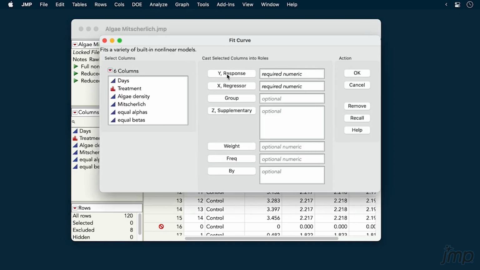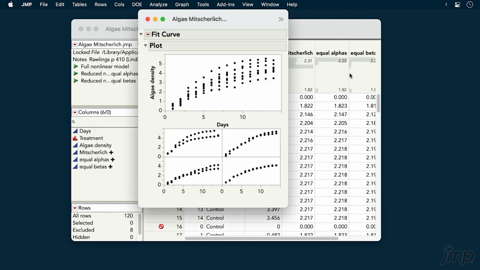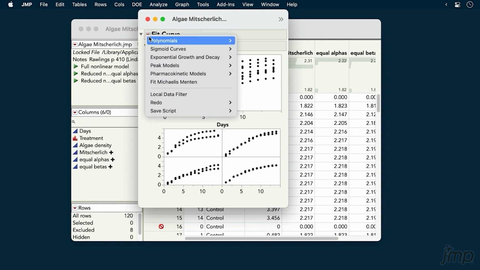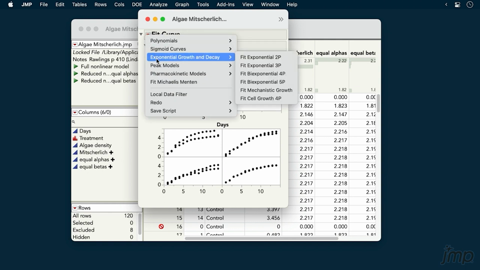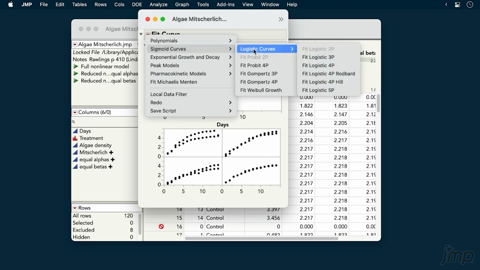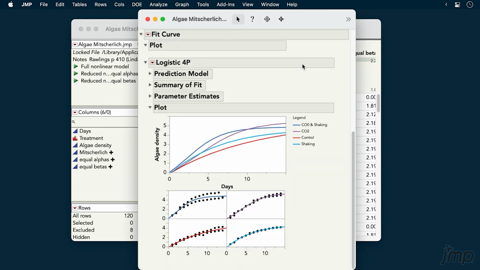We'll place algae density into the Y response role, days into the X regressor role, and treatment into the group role. When we click OK, JMP displays a plot of the response versus the predictors for each treatment group. Under the red triangle, we have a collection of built-in nonlinear models that we can fit. We'll fit a 4-parameter logistic curve to the data for now, though in practice we might fit and compare multiple curves to find the best one.